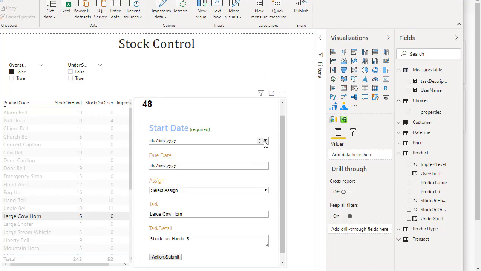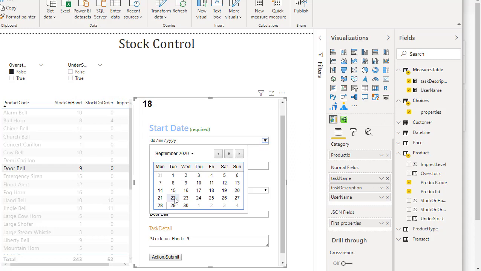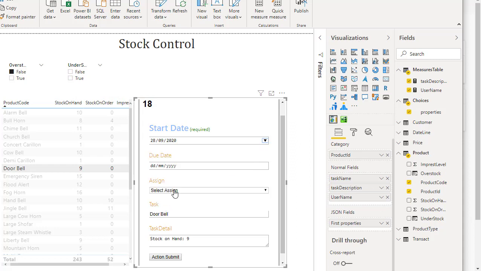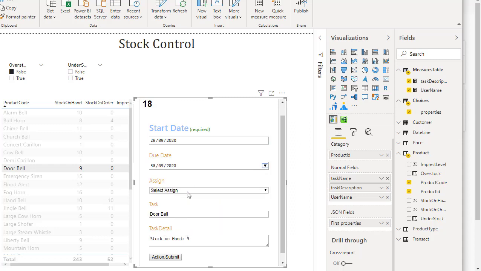And we are now ready. If we select all of the fields, let's do something new. Let's do a doorbell. Okay. Start the day. Finish it later in the week. Give it to the gym. Test the doorbell. Make sure they work.